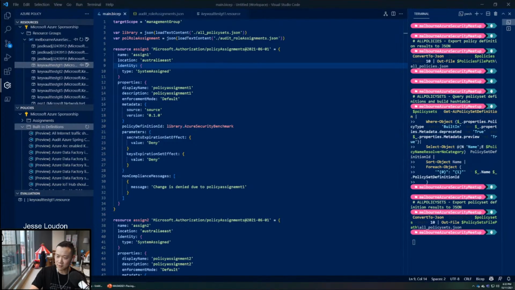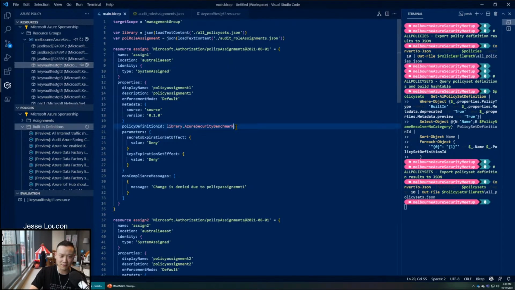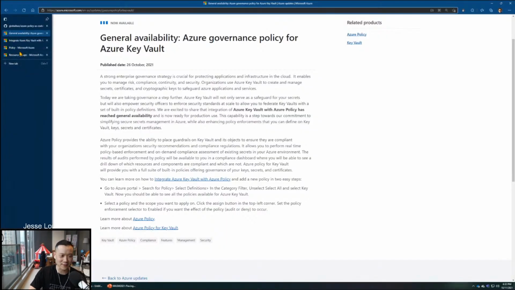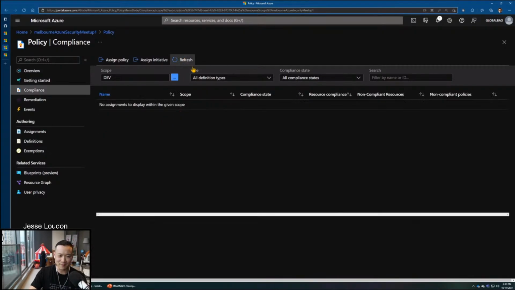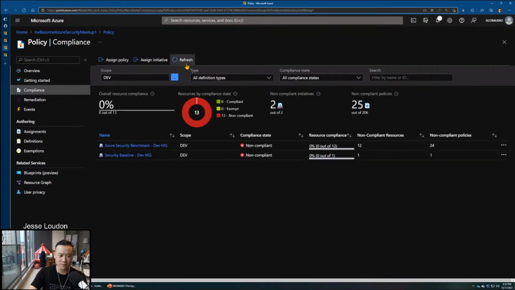And now let's go into a bit of the security benchmark. So the actual initiative that I've assigned here. Of course, I've already assigned it to my environment. So this is the environment that I've targeted, and I've got my dev management group here. Assignment. So that's for the Azure security benchmark. Let me zoom in a bit. And I've got a security baseline here with my role assignment.